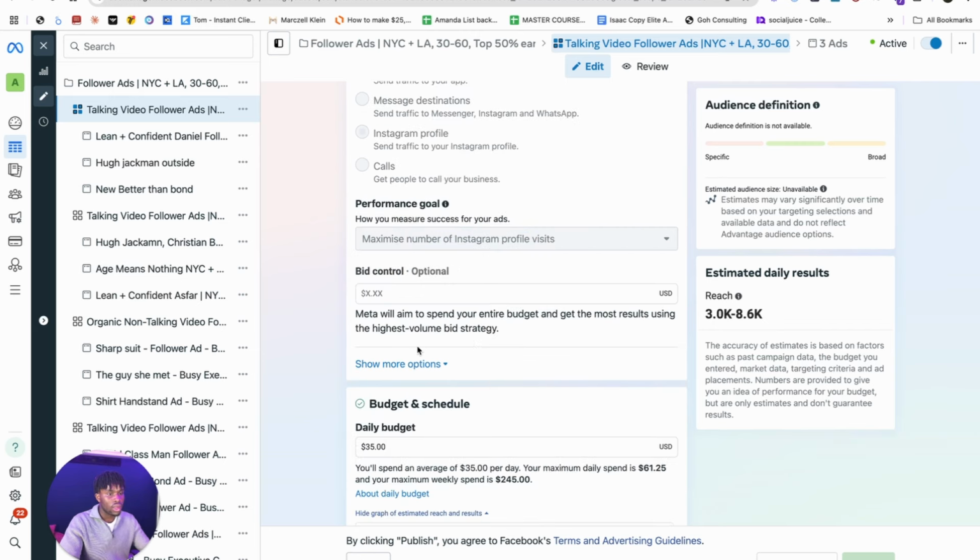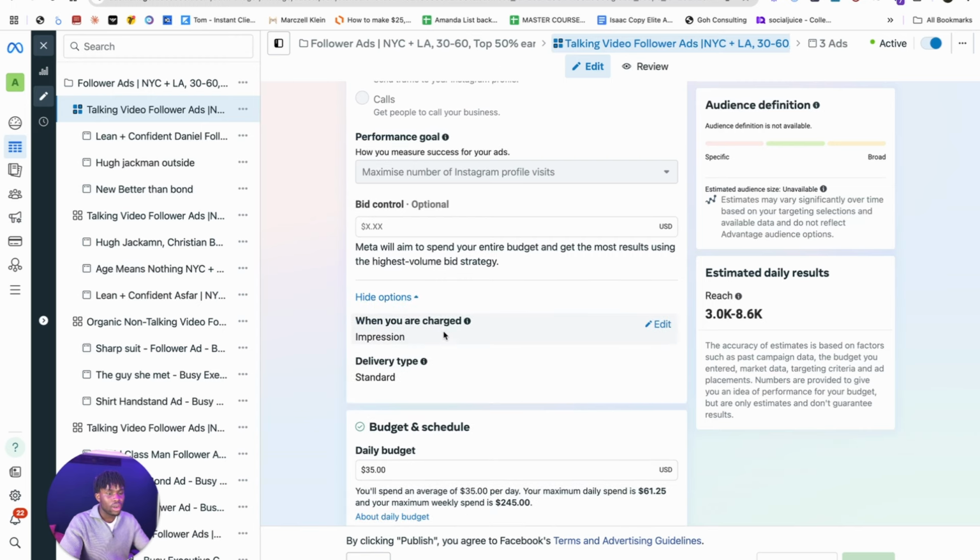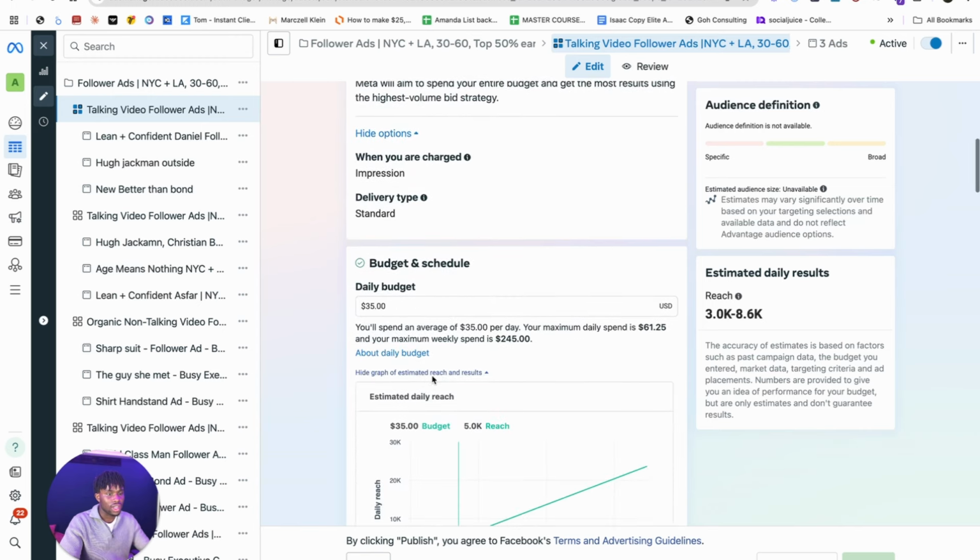The bid control, I leave it, show more options. Impression is fine and standard delivery type is fine. Now the daily budget, this is completely up to you. Purely based on what you're willing to spend, but the fact is you should be optimizing for around roughly 10 cents to 50 cents per profile visit and $1 to maybe $3 per follower, okay? And so those are the metrics you should be focusing on, which will then allow you to know your budget and how many highly qualified followers you want to gain per day, okay?